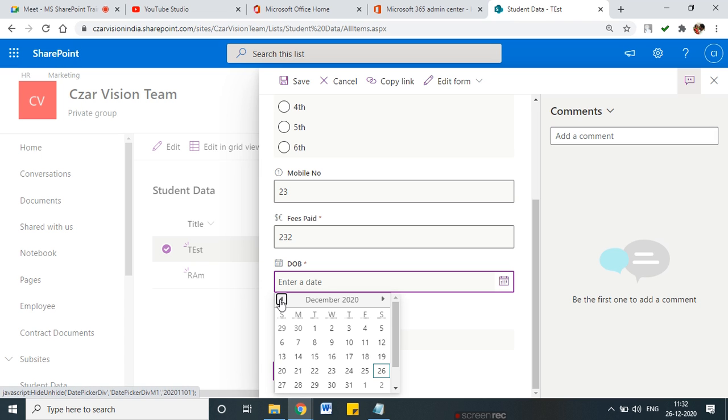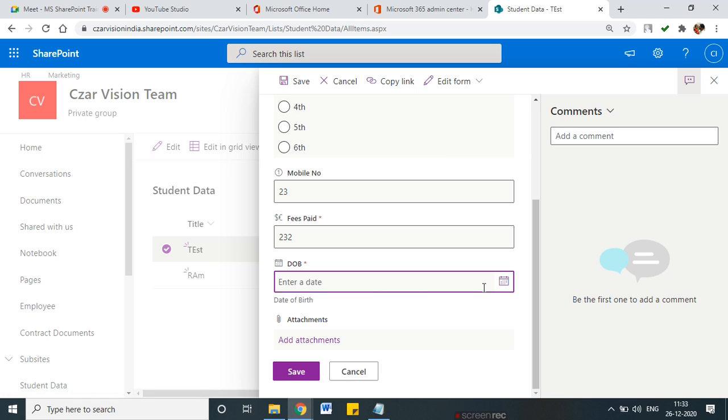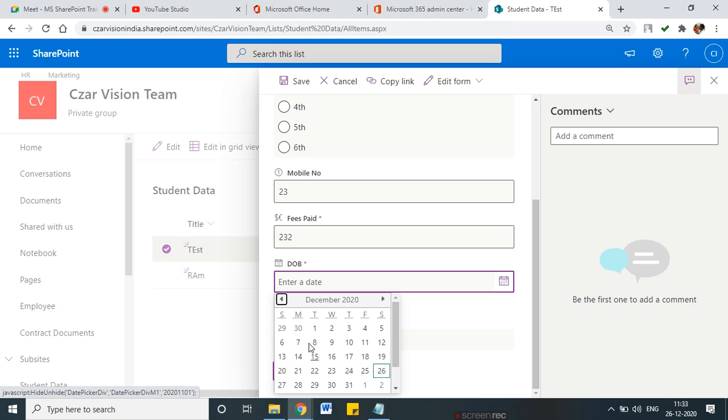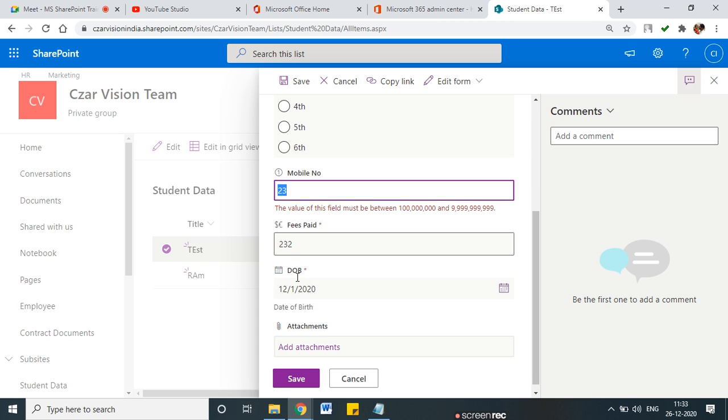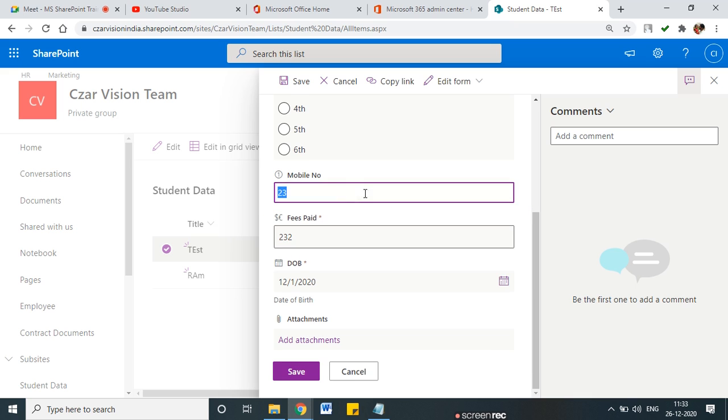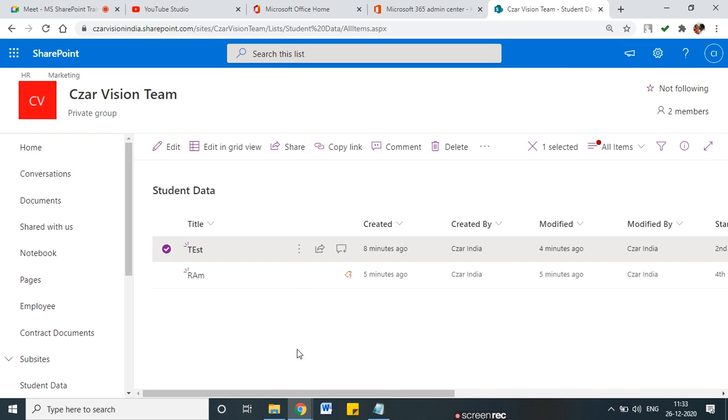So here again I select the date of birth. Now if you want to attach something, the student resume or anything, you can attach it. Okay, and save. See what it's saying: the value of the field must be between, because we have provided the range. So this is the mobile number, I will put it like this. Okay, now it will get saved.